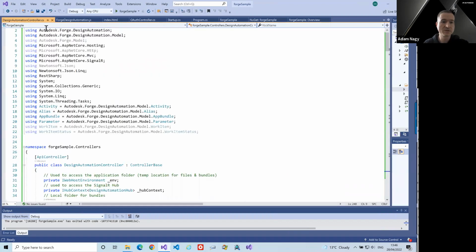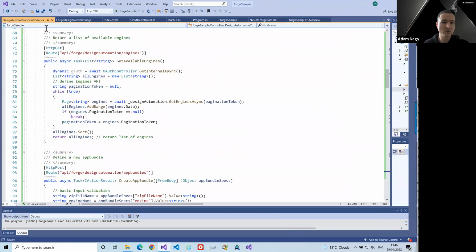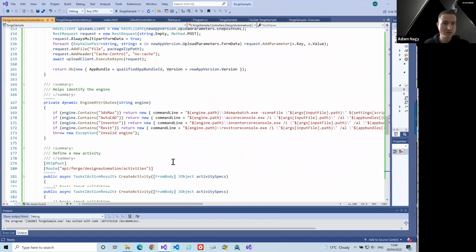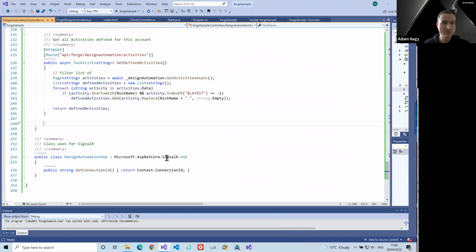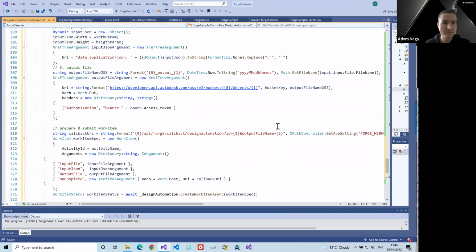Where are we? Here's the design automation controller. Let's just go to the end of this. Let's see where we added the last function. Yeah, here we are. And just paste it there.